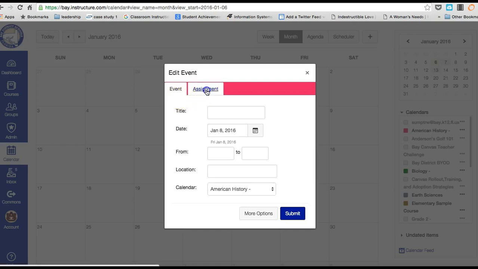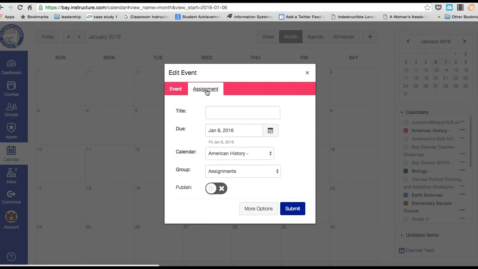Or the other option is to click on Assignment. Here you can add an assignment in. So let's say you had a project in biology due. We said it was a cell project. And let's say it was due on January the 8th, which is Friday.